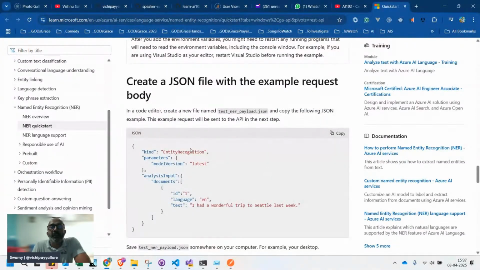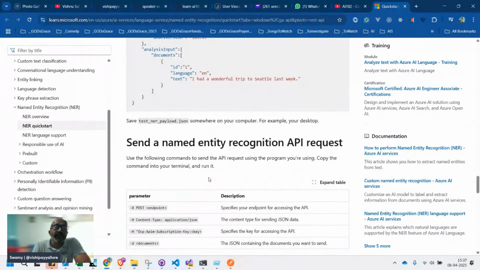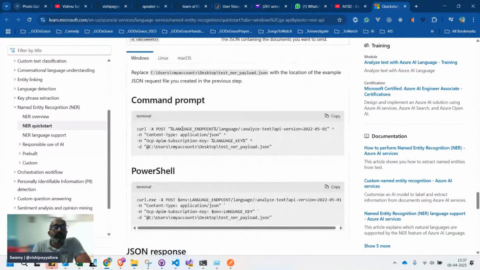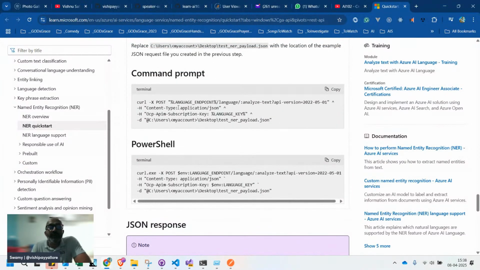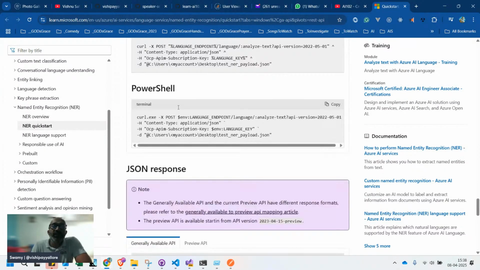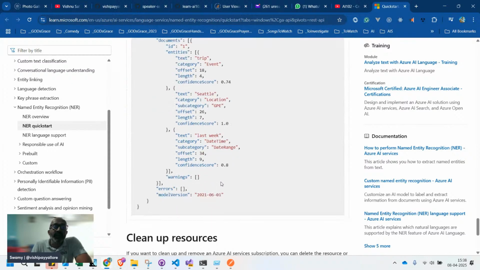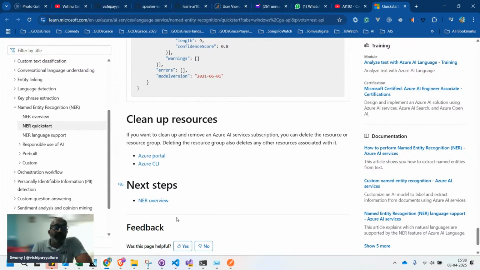We'll see that this is the JSON format which we need to send. We can also use the curl version or the PowerShell version, but for .NET we are using the curl tool itself, and the response will be like this. So we will be seeing that in a minute.